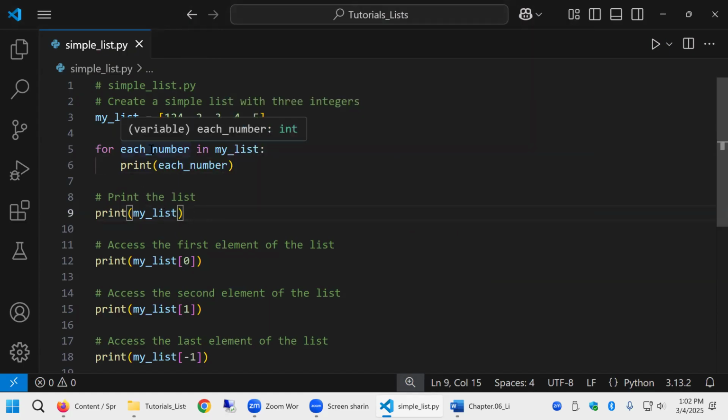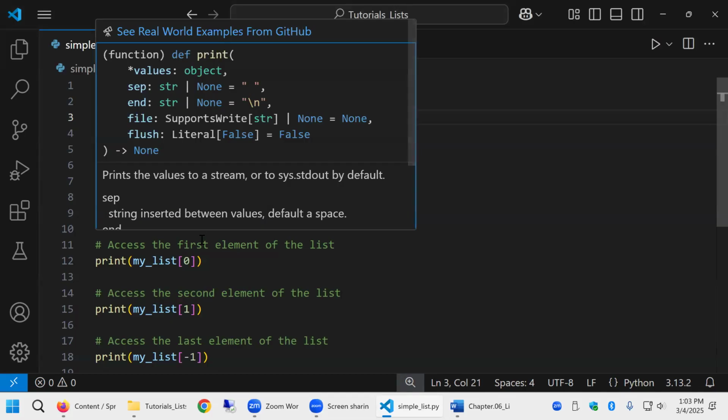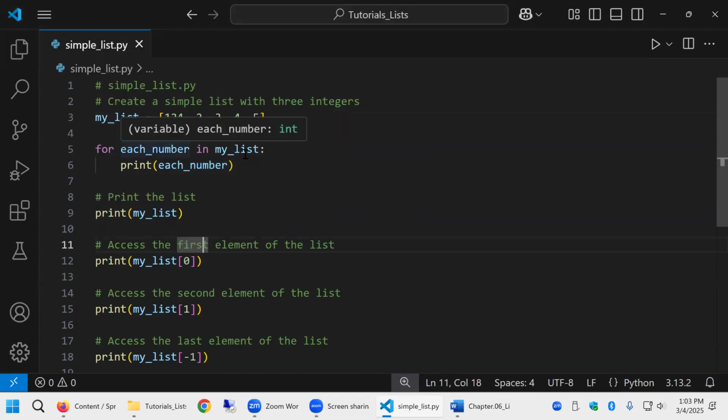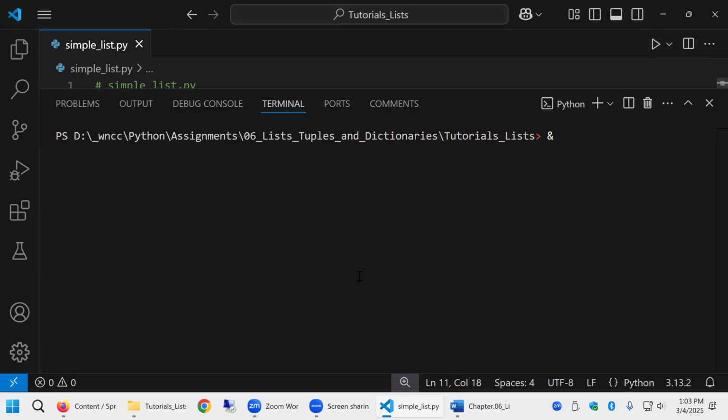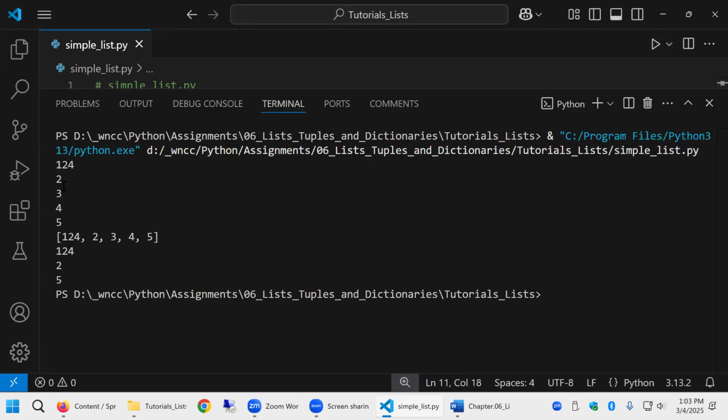So for each number, it looks in the list and it says, oh, this is the first one. I'm going to print that. Then it says, oh, inside this list, the next one is 2, the next one is 3, 4, 5. And when it reaches the end, it quits and keeps moving. So for each number in the list, it's going to print them individually. And then you end up with this.